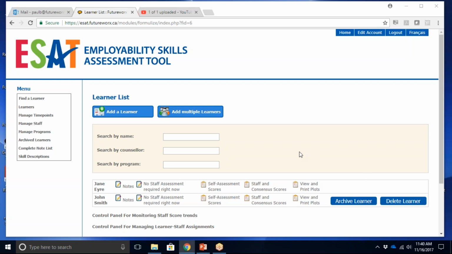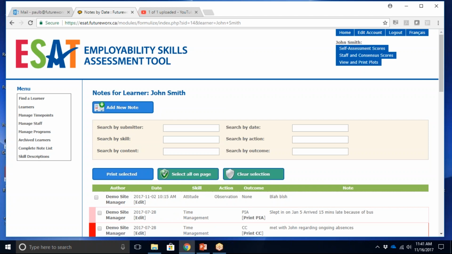This video is going to look at notes, how to add them, and what to put in the notes for a learner. I have signed into the demonstration site as a site manager, and you can see that I have access to 2 learners. On the action bar, there is the word notes, and by clicking on that link, I can open up the note page.